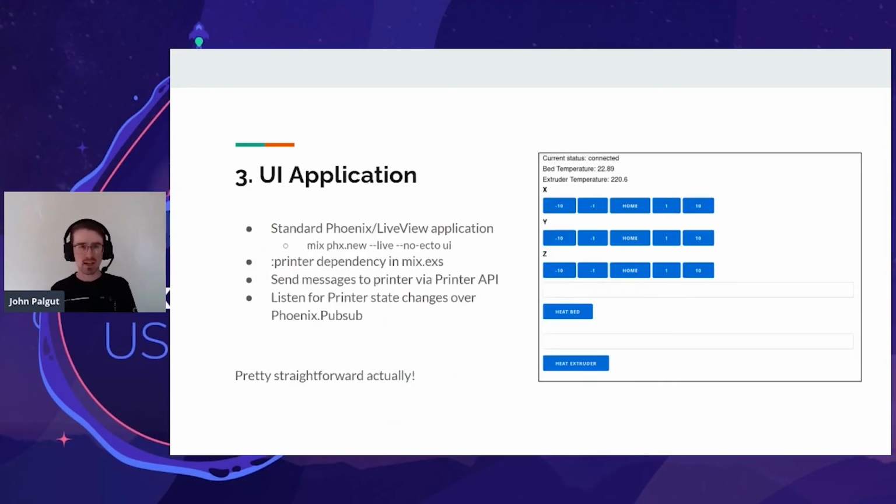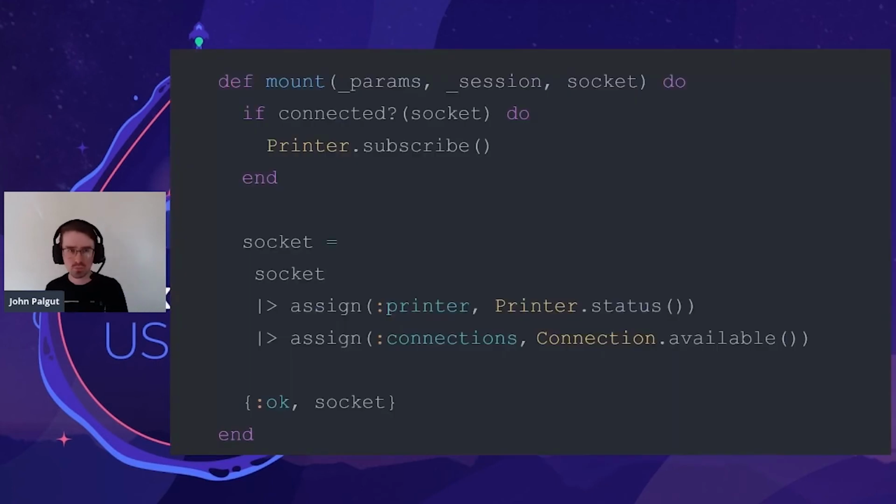And so now we're on to the last application, and that's the UI application. This is our Phoenix LiveView, where we've got our UI, and it depends on our printer application and sort of uses that like an API. I expected this one to be a little bit challenging too. And it was honestly like the Nerves one, where it was really, really straightforward, and most of the work was in the actual printer application.